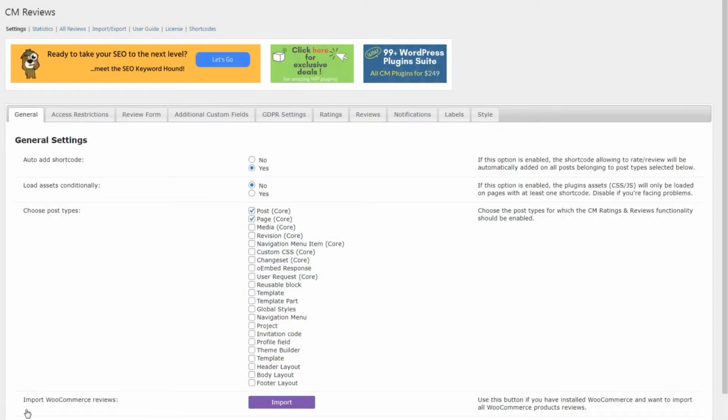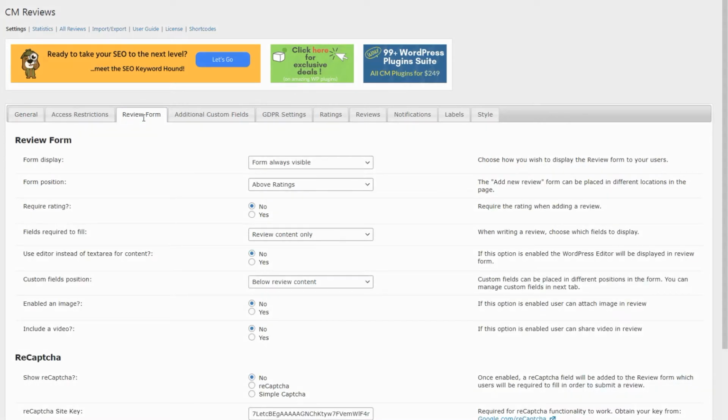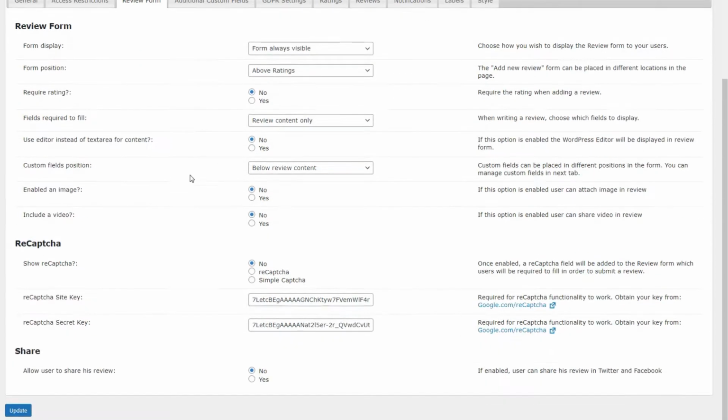Now, when we know how to enable the reviews and ratings model in our posts, it's time to customize the review form. First tab that we need is called Review Form. It allows you to configure what will be displayed in the form for posting a review. It has three sections with options. Let's consider them one by one. You can find the following options in the first section.